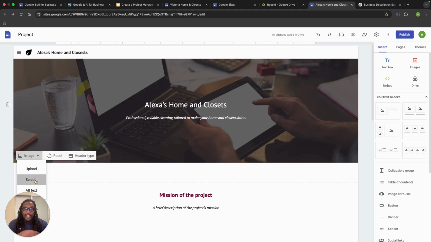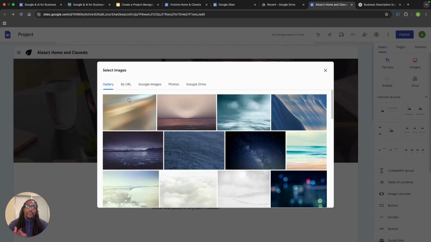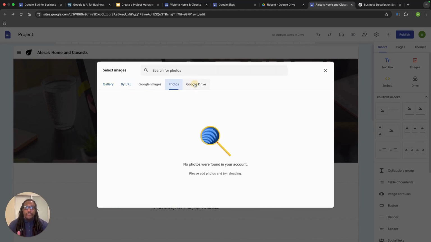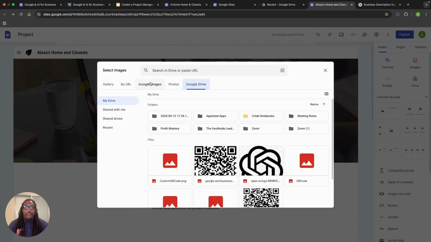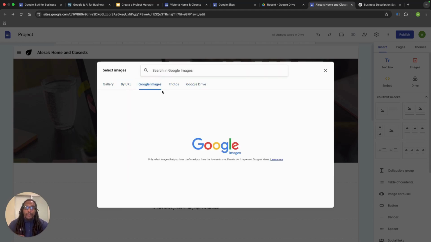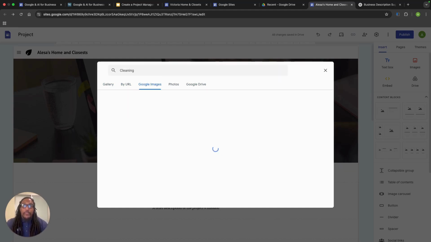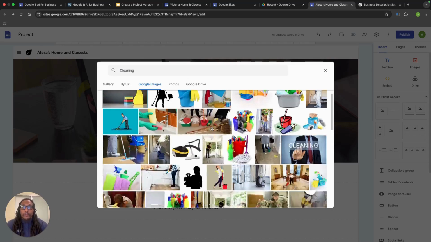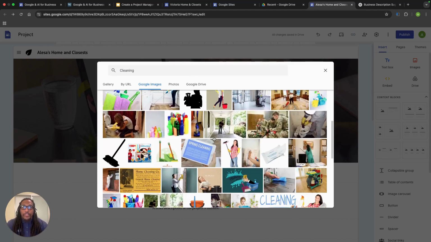I'm going to put select. And once you do that, you have more options. You have a gallery, you have by URL, you have photos, Google Drive, and then you have Google Images. Google Images are images that Google allows you to use, and you can type in something like cleaning, and what do you see? All these images that allow you to pick something.